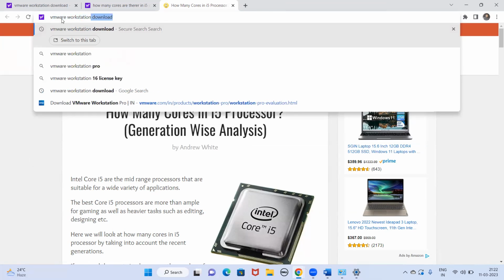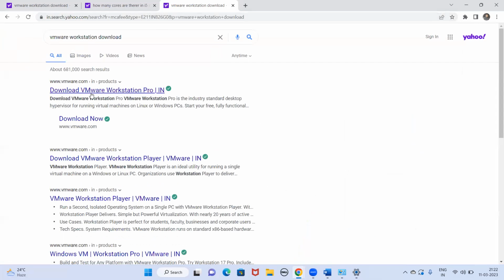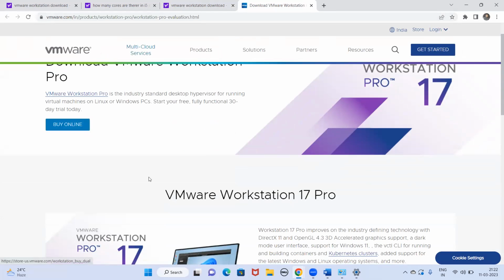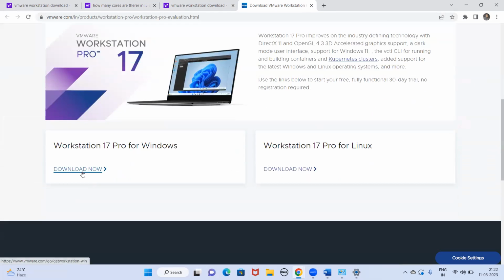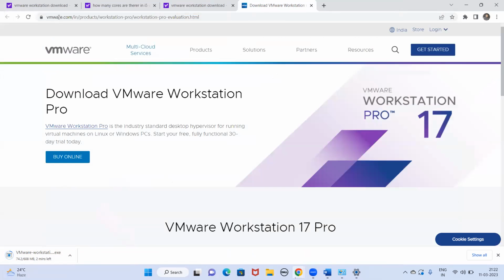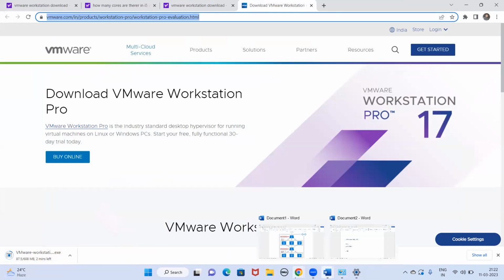In case nobody knows how to download it, just go to Google and search VMware Workstation download. This is the link. Click on it. Don't buy. Just click on this one, Download now. Once you click on this, it is going to download a setup file. Just install that on your personal laptop. Once that is installed, don't do anything, just keep it installed, and we will start with Linux then.